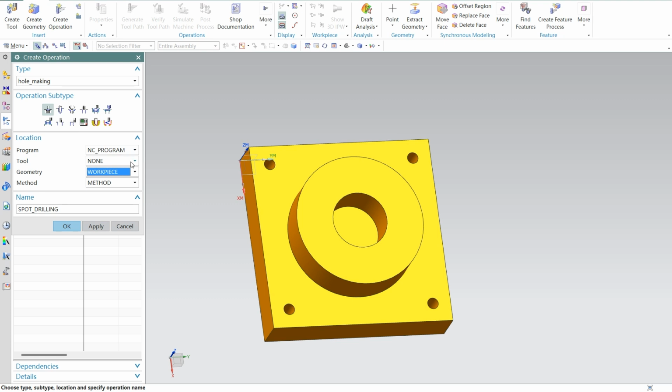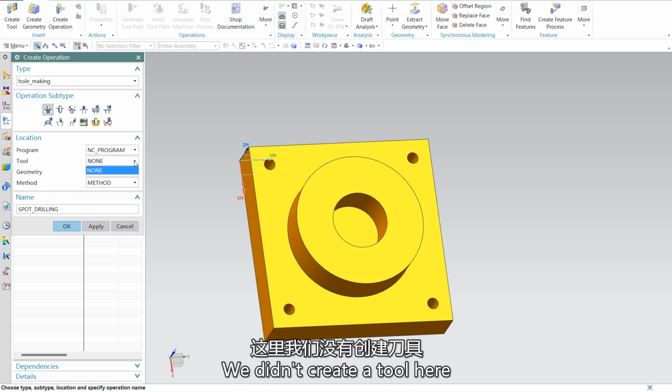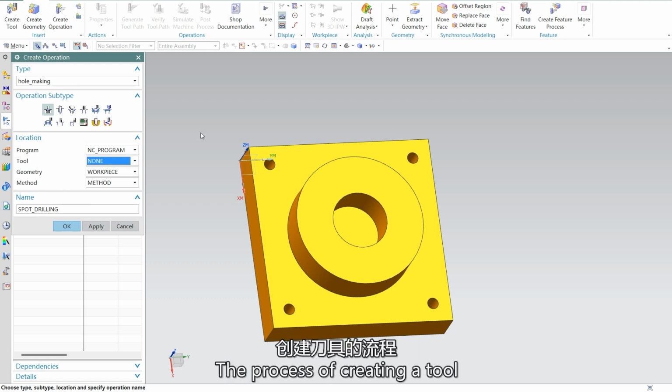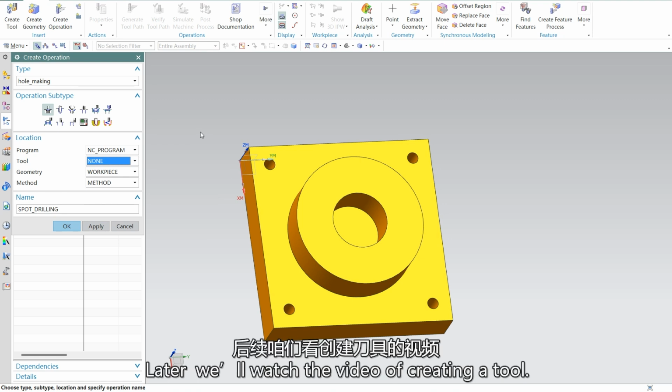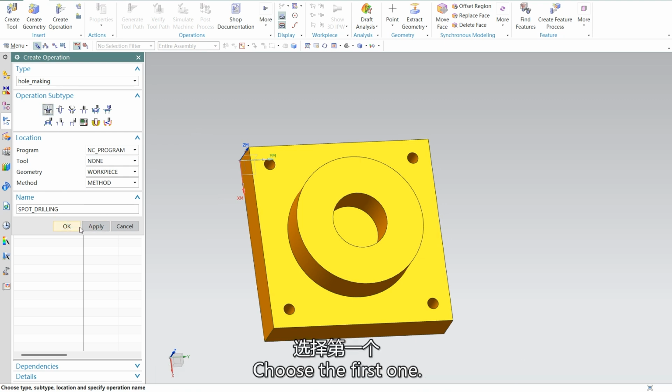Take this one. We didn't create a tool here. The process of creating a tool, later we'll watch the video of creating a tool. Choose the first one. Click OK.